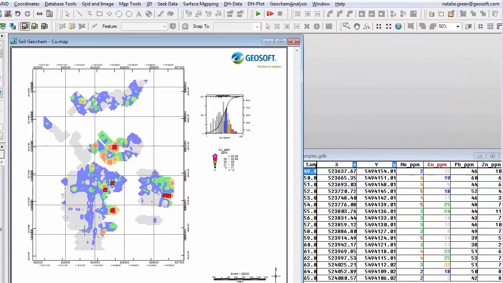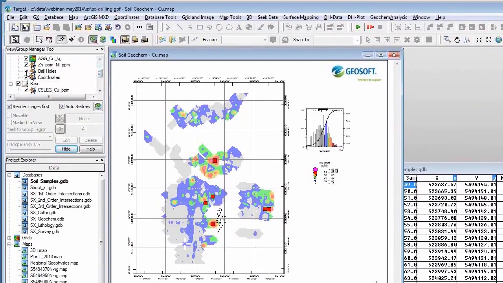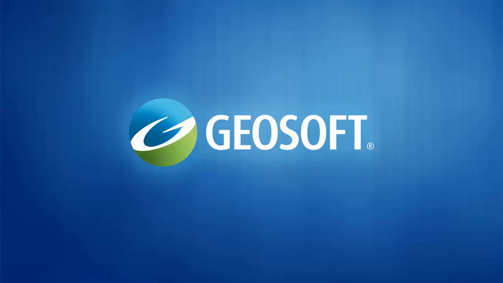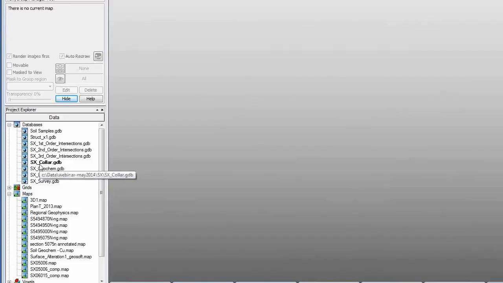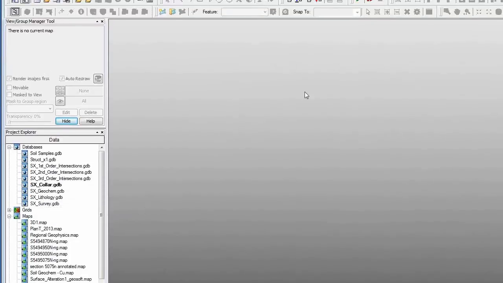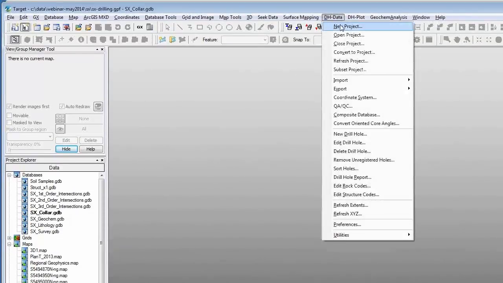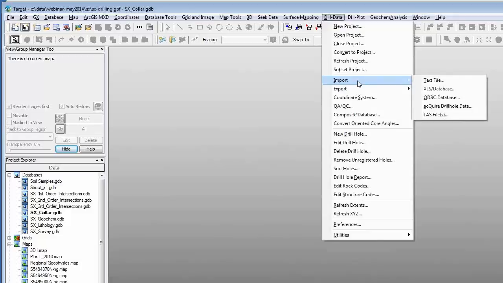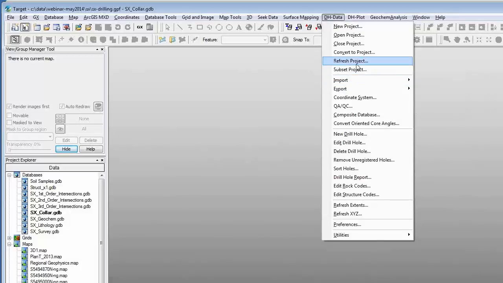Now we'll look at the drill holes. Here are the colors around a known soil anomaly. The drilling results are included in collar, survey, and downhole data, and these are imported into a target project. There are several common import options, and when new drilling results are available, just refresh the project to import the up-to-date data.